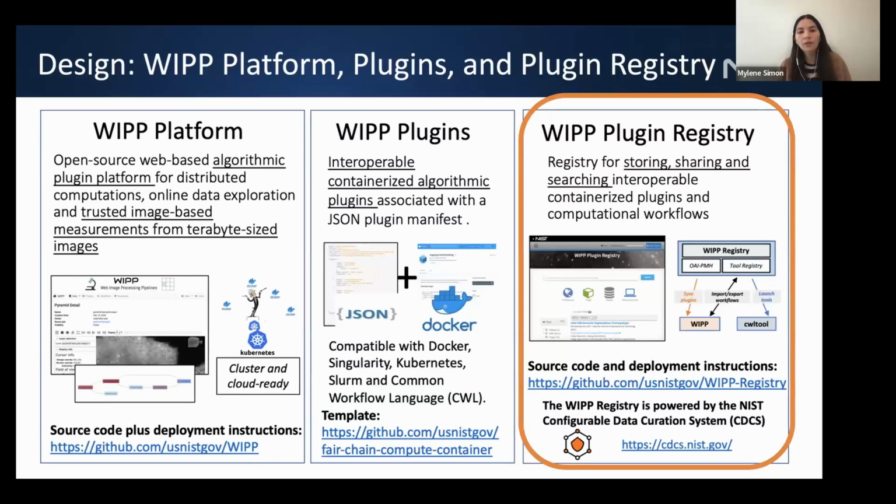And finally, since we have this notion of plugins that you can add into your platform, we decided to build a plugin registry. And this is actually based on another project that is developed in our group that is called CDCS, and it stands for Configurable Data Curation System. So this is a system basically where you can define a schema, and then it will allow you to curate data, to have some kind of a custom database with a web interface where you can do all sorts of searches and so on. So it's really a configurable system that you can apply to any kind of domain. So we did a custom version for our WIPP plugins.